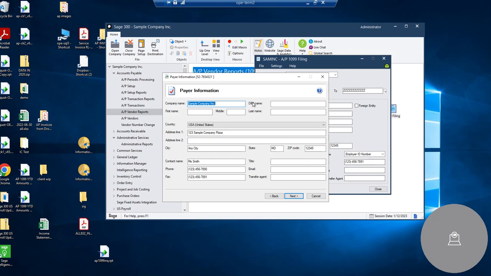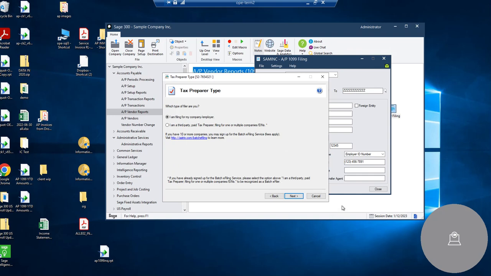The next thing it's going to do is have you review your address information. You can put your email in here. If the email had been entered in the employee profile, it would have been there. But anyway, we'll just say at samplecompany.com, and then we're going to click next.